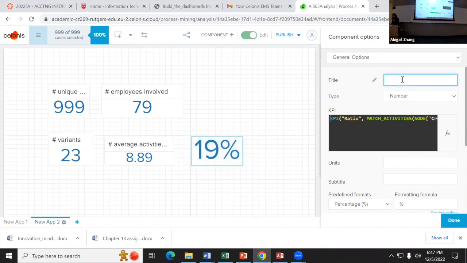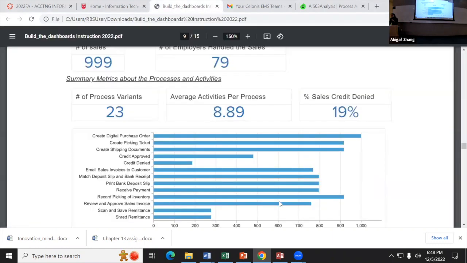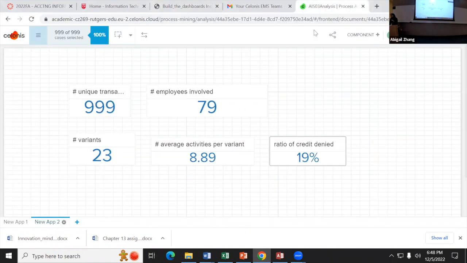Okay, so here let's add a title. Say, ratio of credit denied. Okay, can you get the same number here? Okay, so now let's move on. The last component in this dashboard is this bar chart, right? So let's see how to create that.